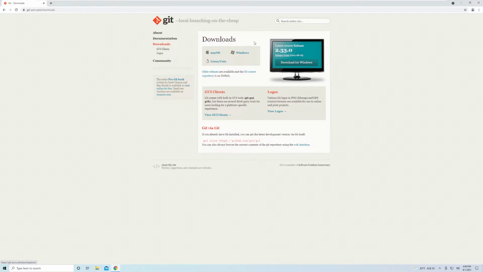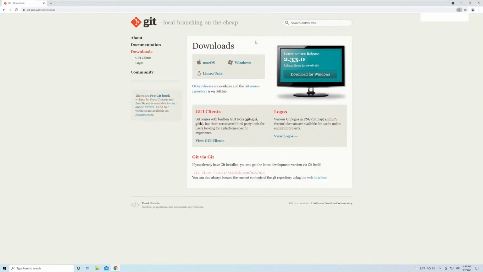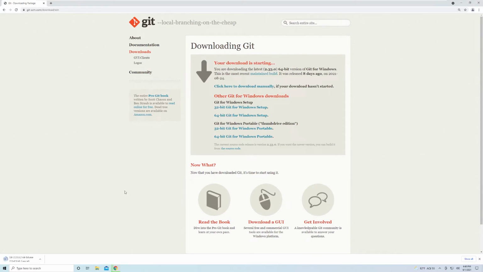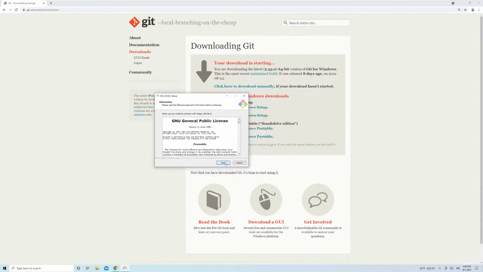I'm on a Windows machine, but regardless of your operating system, it's going to be a fairly similar procedure. So I'm going to select this. It's going to download that. All right. And then when the wizard opens, go ahead and select next. Next here. And you can leave everything default here as well. And here and here.